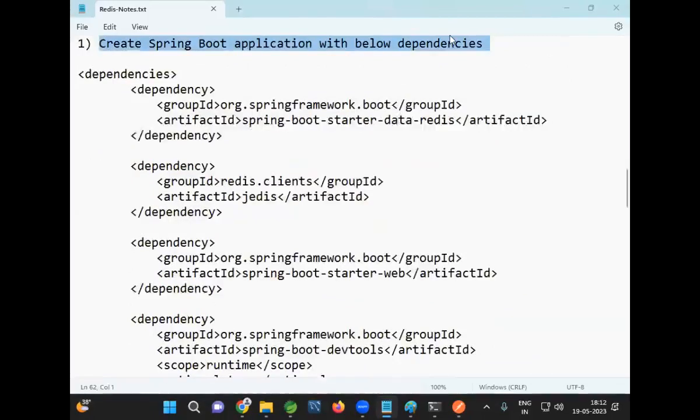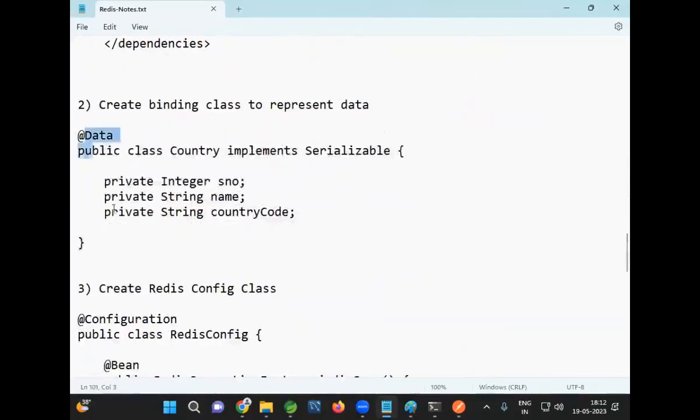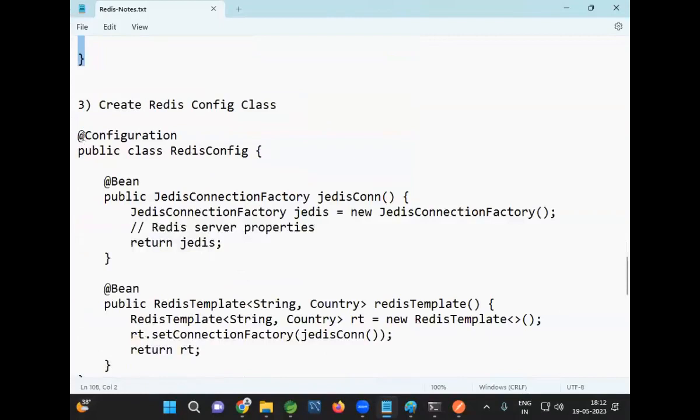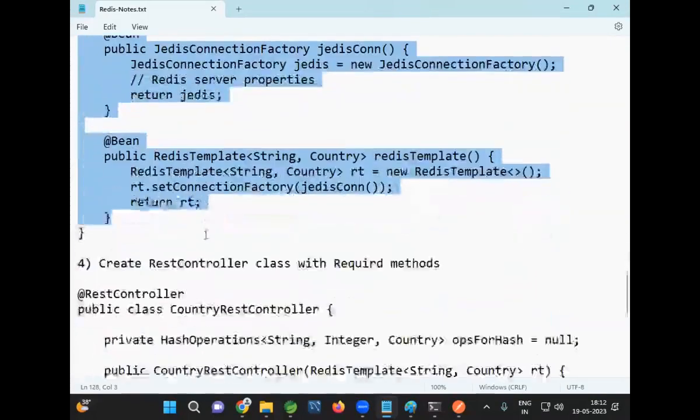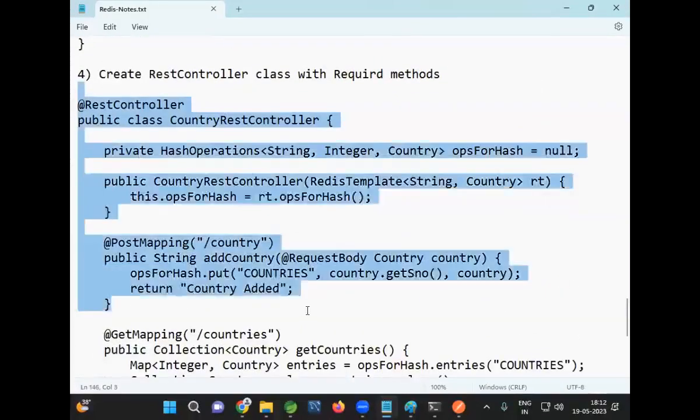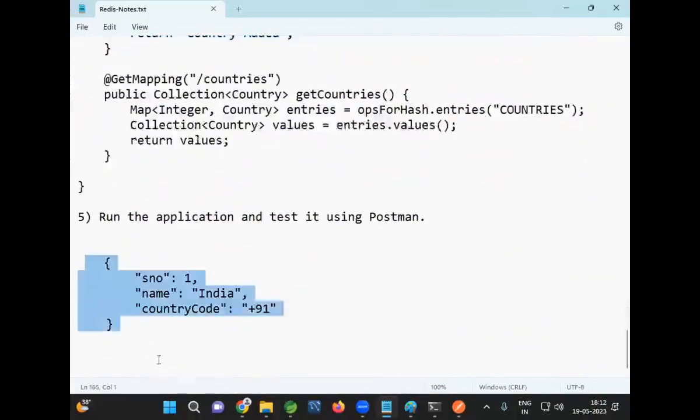You can add the dependencies. You can create one binding class to represent the data. And this is our Redis configuration class. And this is our REST controller class. This is our sample data to test our Spring Boot application.